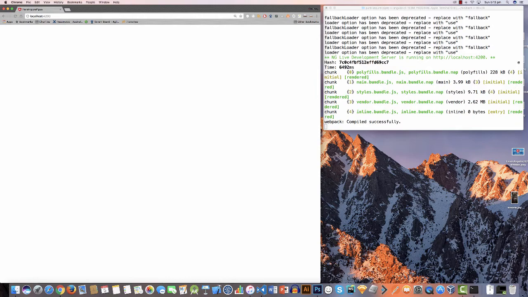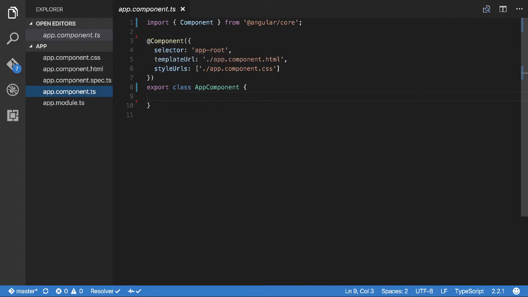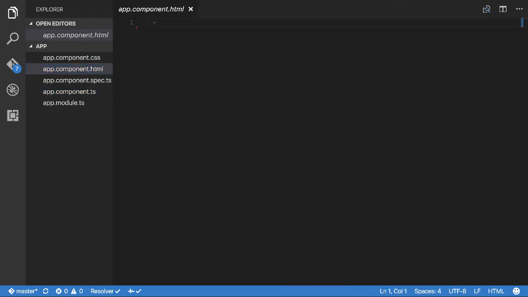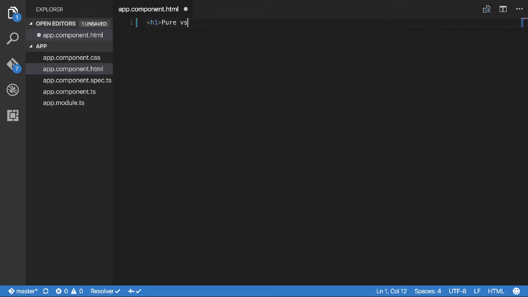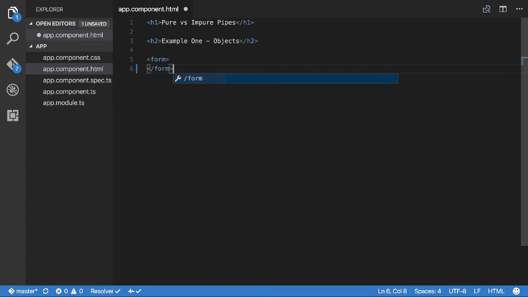So what I'm going to do is I'm going to come over to my component. I have nothing in here at the moment, so I'm just going to quickly write up a header here. Let's go heading 1, pure versus impure pipes, like so. And then for the first example, I'm going to use objects. So it's example 1, objects. And to best demonstrate this, I'm going to use a very, very small form. So I'm going to come in, create a form tag, and so far, nothing special here.